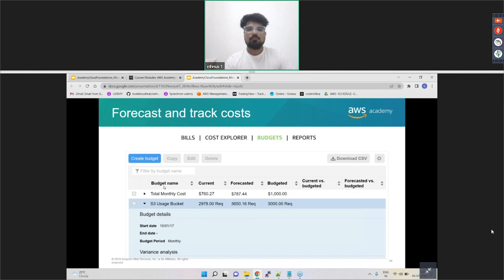Look at this diagram. So if you will see a budget, actually this comes under the AWS Budgets, where you can forecast and track the records. Now I will tell you what is budget.